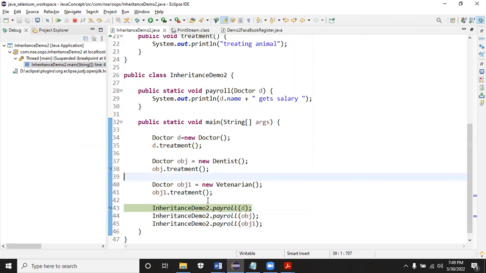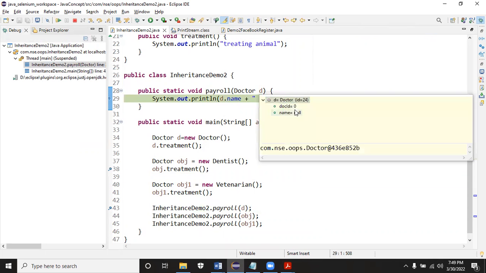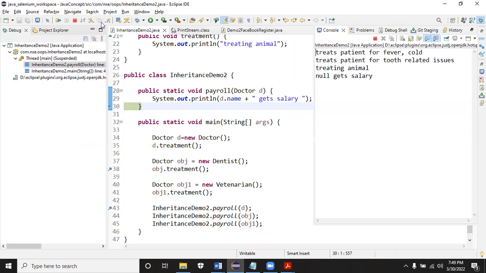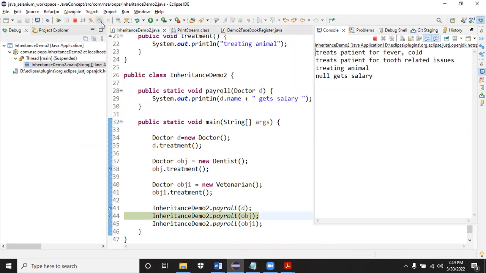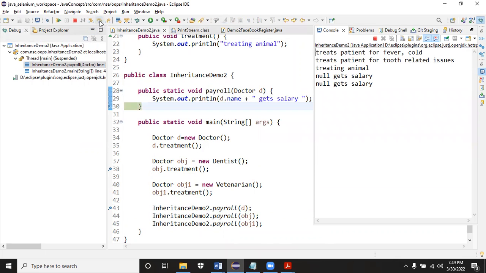Okay. Now you see here, first time I call this method. Now the object of the doctor class is sent. Okay, d dot name, no name actually. And second time you see the object of the dentist class is passed.